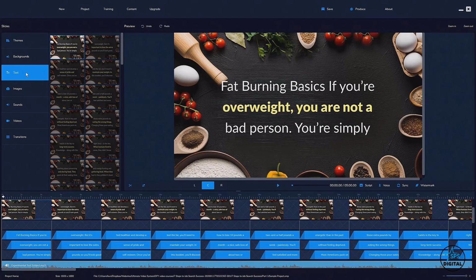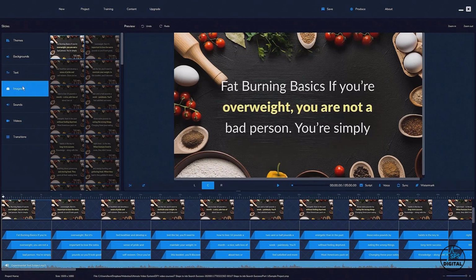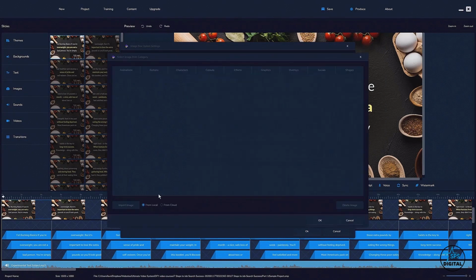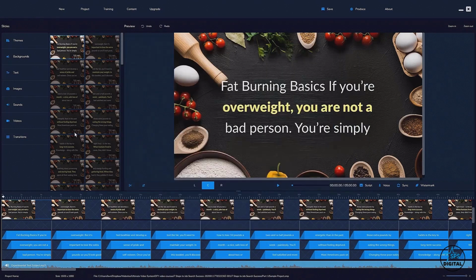I can add text. I can edit any of the text or the effects that are on there. And I can obviously change the colors and the fonts and all of those things as well in the text menu. I also have the ability to add images. Okay, so I can go ahead and add animations. I can add buttons. I can add characters. I can add cutouts, effects, graphics, overlays. Again, I can upload my own or just click one and add it to any of the slides.